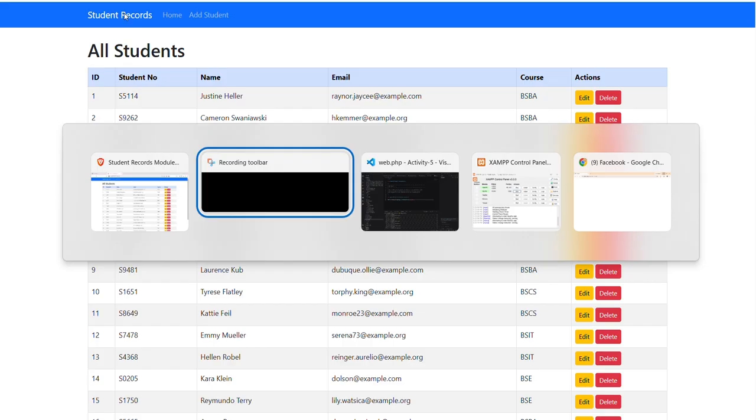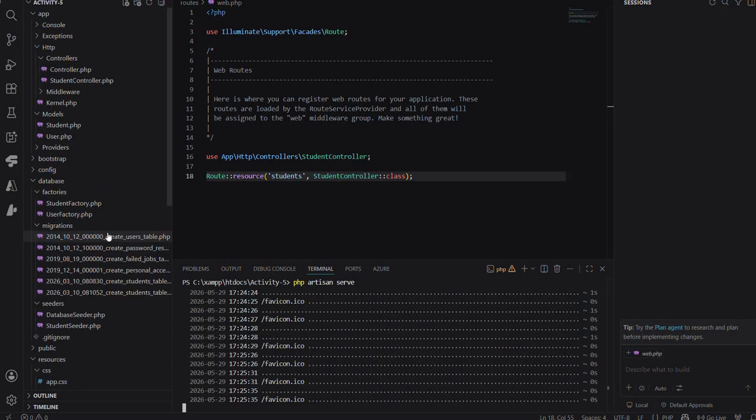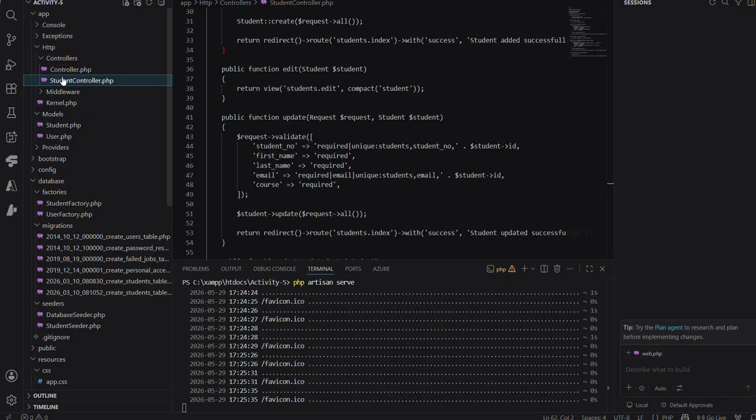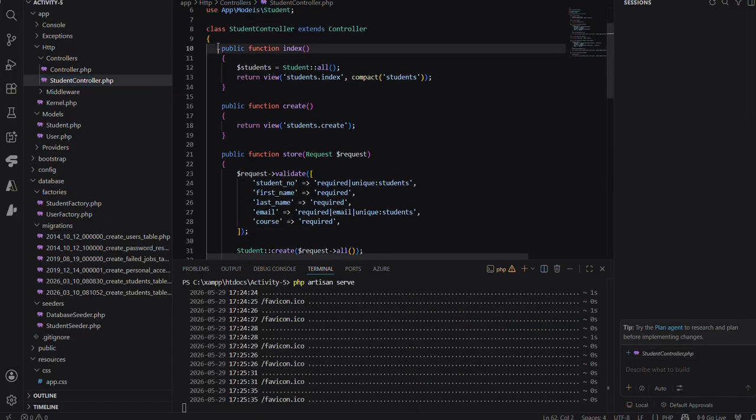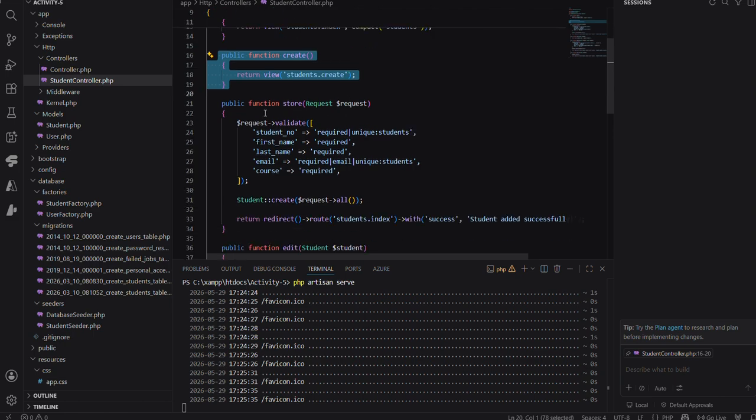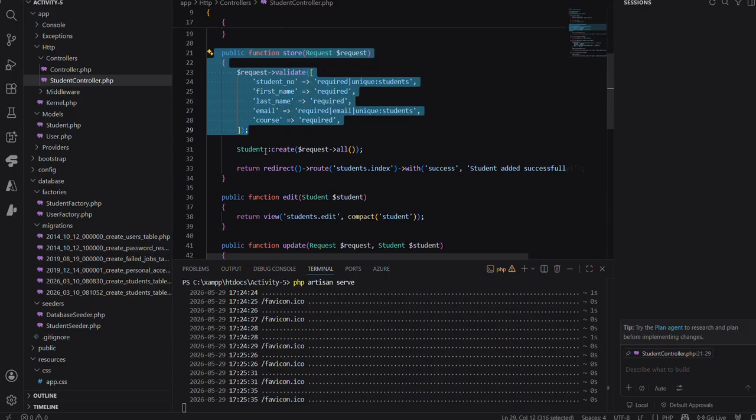So this is the Laravel code. This is the student controller. This code is used to show the UI, and also the UI of create students, and this code handles storing the data in the database.